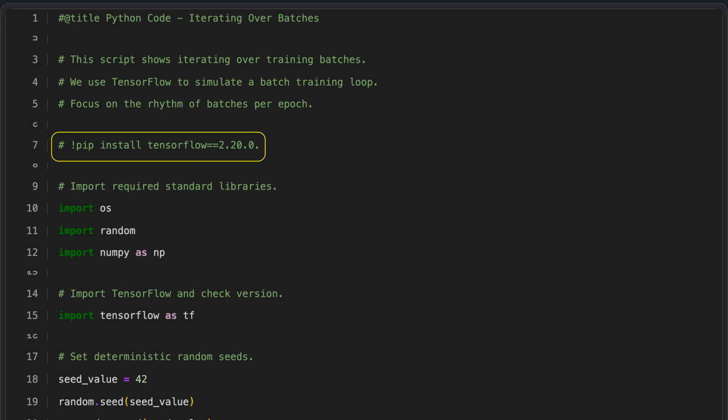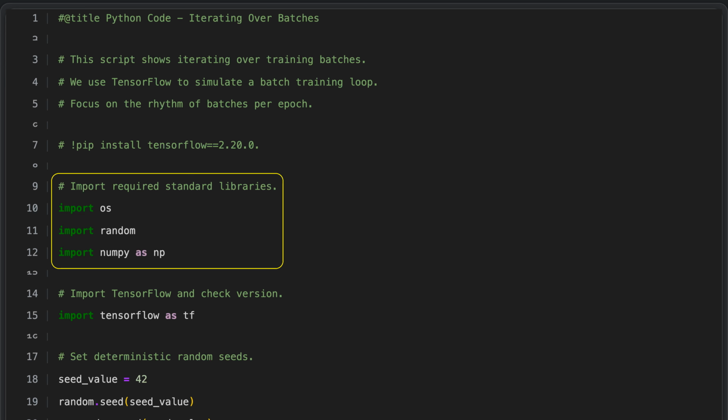We begin by importing the operating system library, so the program can interact with the computer's operating system. We also import the random library, which lets us generate random numbers, for example when we need random seeds. Finally, we import the numerical computing library, NumPy, which we will use to create and work with arrays and perform efficient numerical calculations.